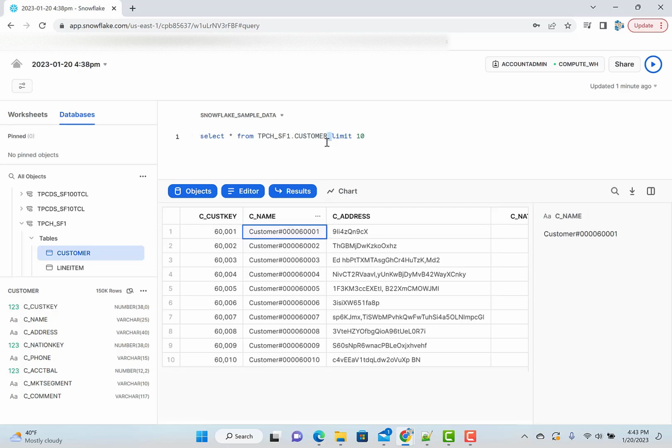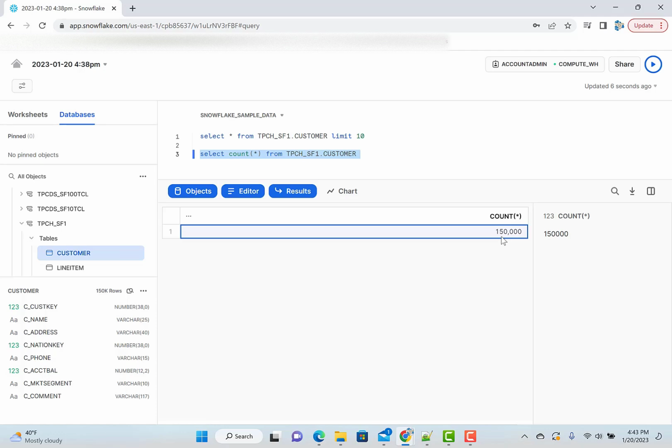Now, let's say we wanted to see how many total rows are in this table, meaning how many total customers we have. For that, you can say count star. Star is a very important concept in SQL. When you say star, it means everything. So you're saying count all the rows in this customer table. How many records are in this table? If you highlight that and press run, it has 150,000 rows. So there are 150,000 customers in this table.